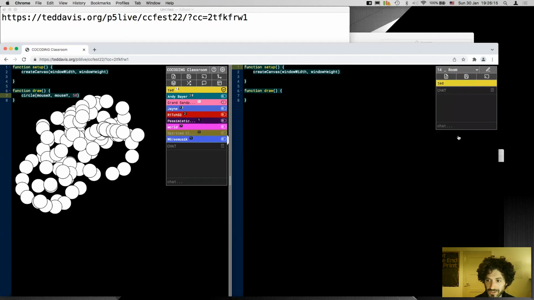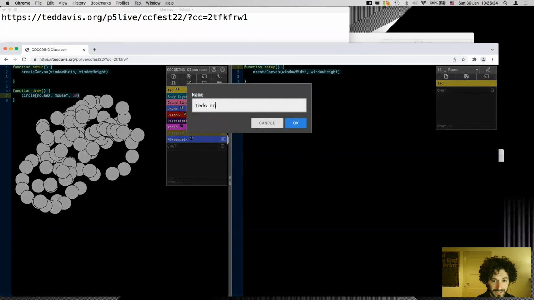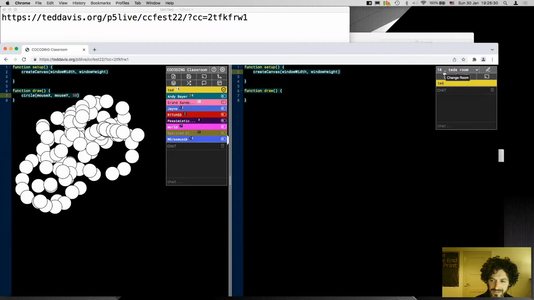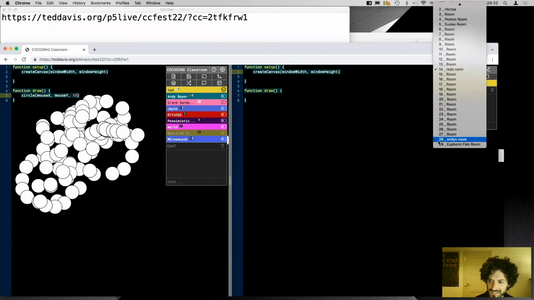I'm going to go randomly into a room. I'm the only one there. And you can rename it just so we know it's taken. So you just click the pencil next to the name, and I'm going to call this Ted's room. And now when you look at the list, oh, people are editing. That's why this thing keeps disappearing.